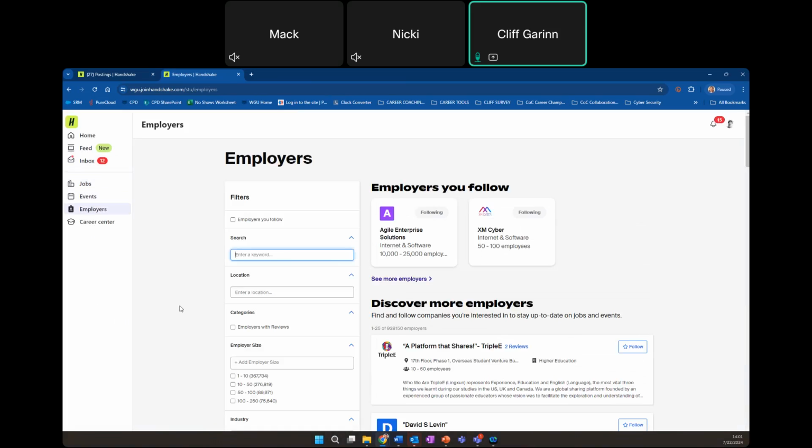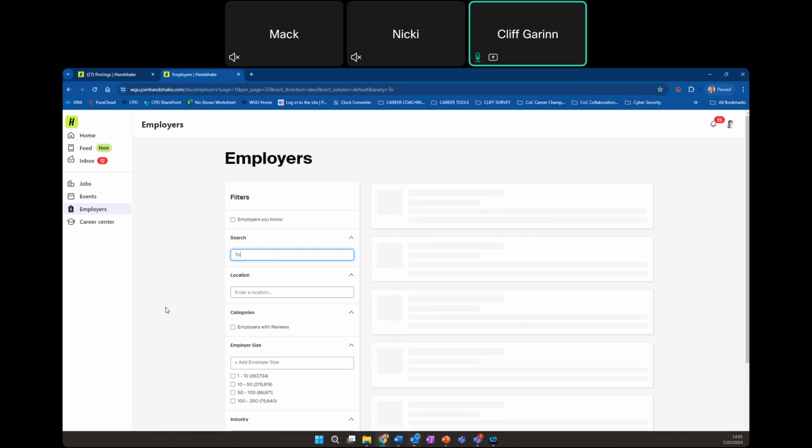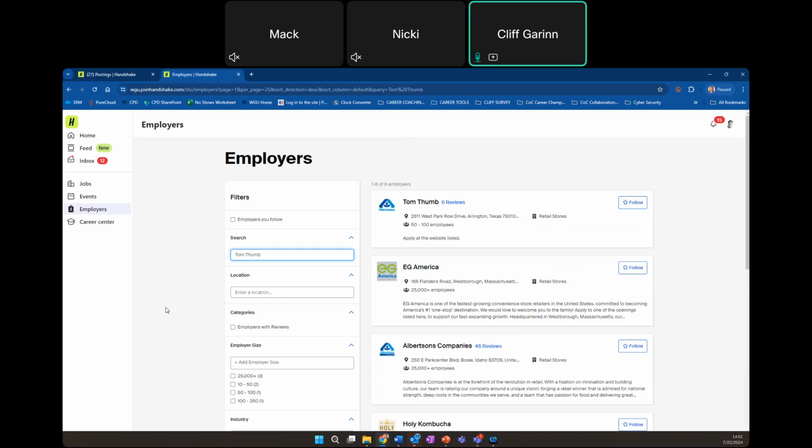So let's say I'm getting my degree in business management and I want to work for Tom Thumb, which is a big grocery store in our area. Well, they're here. There are a couple of them. Albertsons is also owned by Tom Thumb, or vice versa.